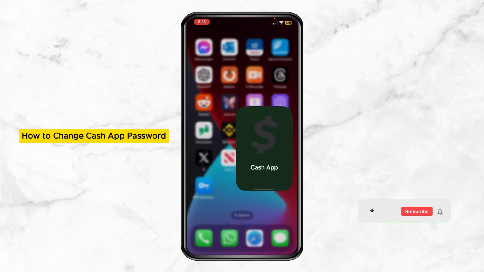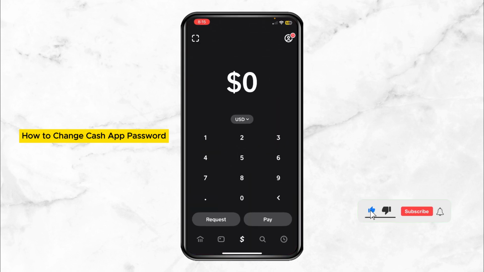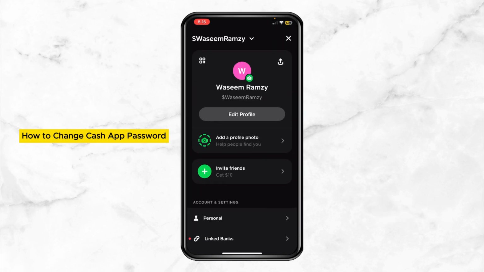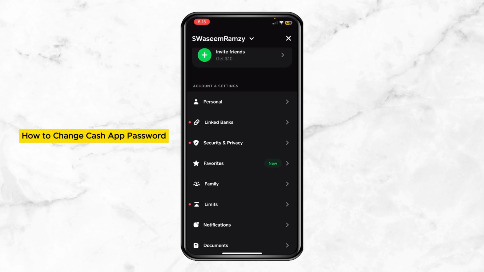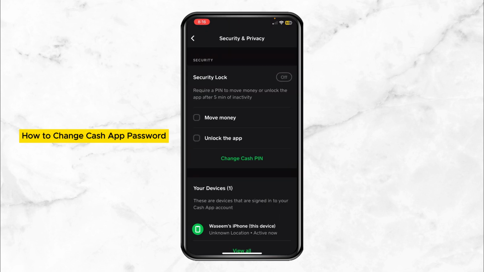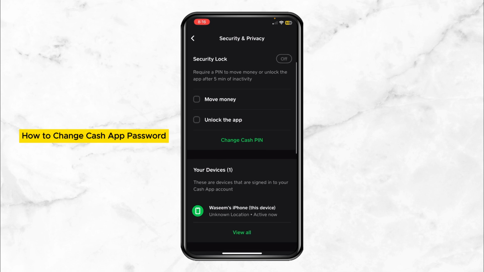First, open your Cash App. Once Cash App has loaded, you can see a profile icon in the top right corner. Tap on that, and if you scroll down, you can see an option called Security and Privacy. Tap on that, and you can see an option called Change Cash PIN.